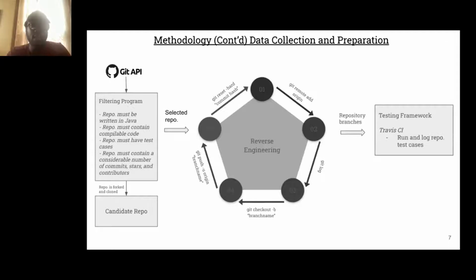The next phase is the application of reverse engineering methods. We used Git commands to reverse the Git commit process of a software at a specific code state. So we want to get the code at specific times in the development lifecycle. First, we linked the local and remote repo using the git remote add origin command.